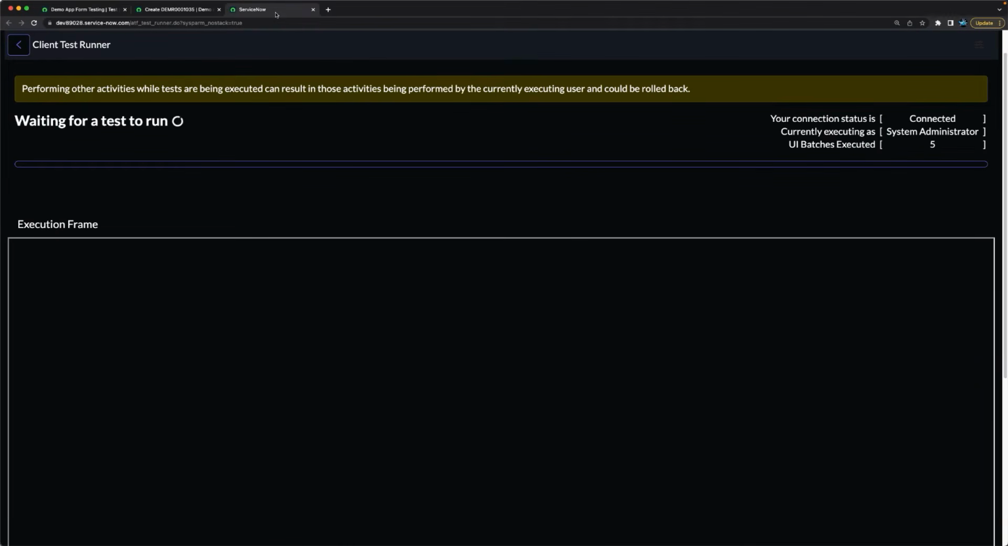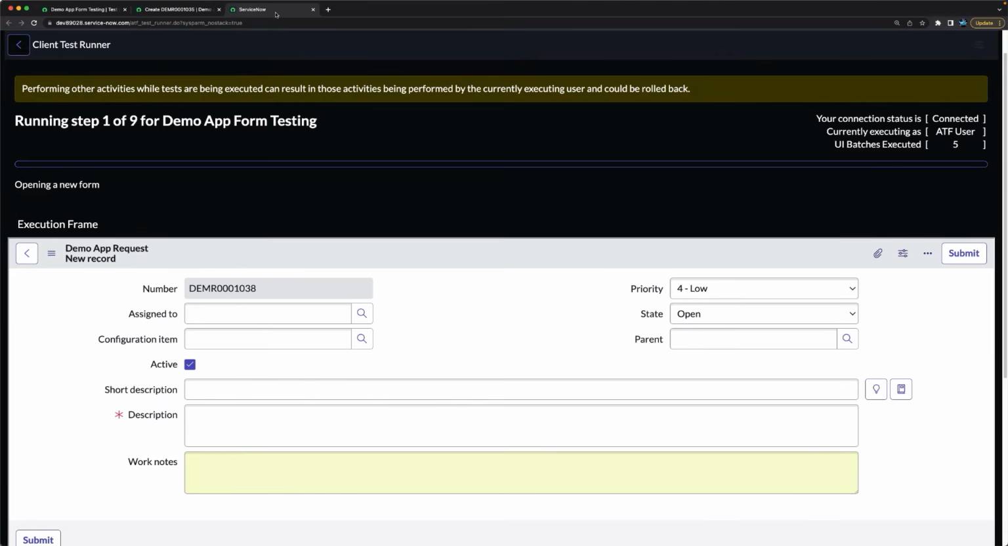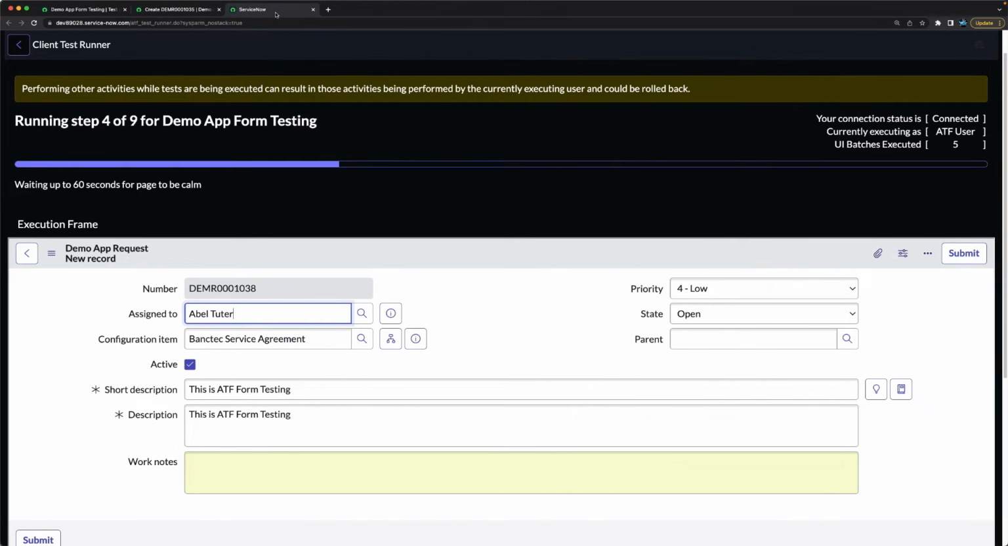and see the execution. So it is executing the test, opening the new form. It will then validate the field values. I think if you want to expedite this, you can definitely disable that step, because validation definitely takes time, but that's fine. I think it is not taking that much time. So it will set the values now. Done. Able Tutor is there.